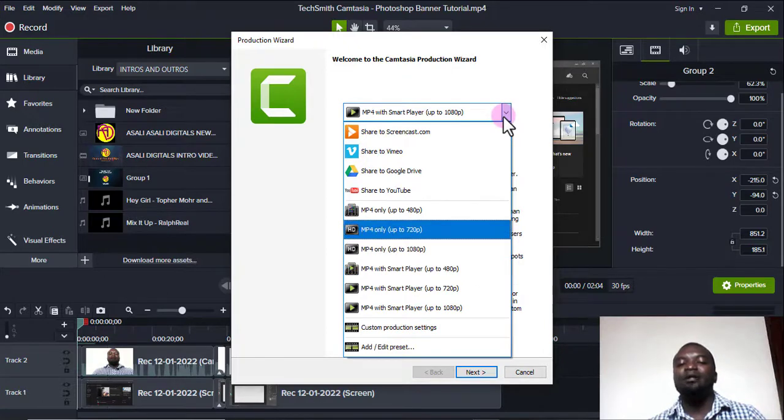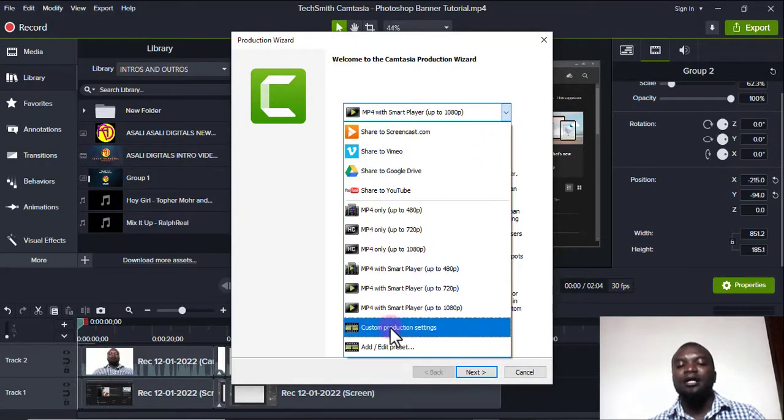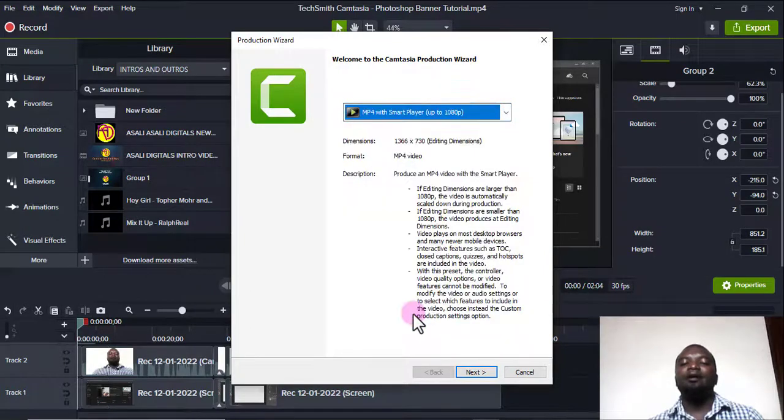Maybe you want mobile music like this one here. Maybe you want it square, or you want custom, whereby you can control the settings of your export. But I'll just choose this one here. Then it gives you all the descriptions of the kind of video I'm going to produce. Then I'll just go to Next.